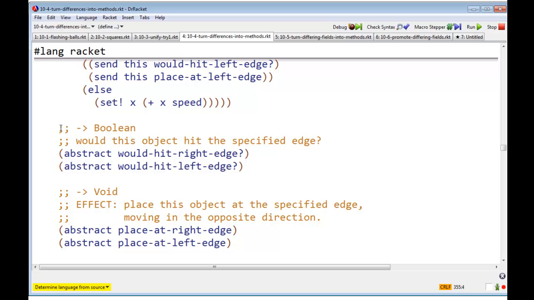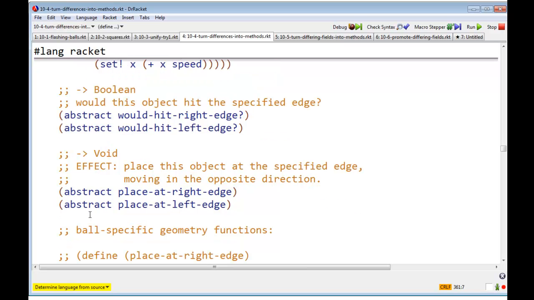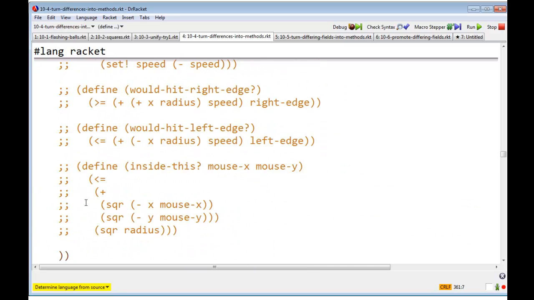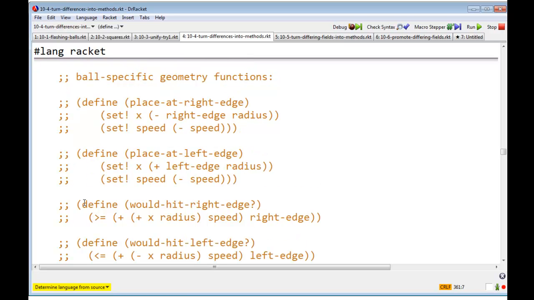So would hit right edge takes no arguments and returns a Boolean. It answers the question, would this object hit the specified edge? And place at right edge takes no arguments and returns void. It is executed for effect, so my purpose statement shows the effect. The effect is place this object at the specified edge moving in the opposite direction. And of course, those ball-specific geometry functions, which were there before as comments, they're still comments.